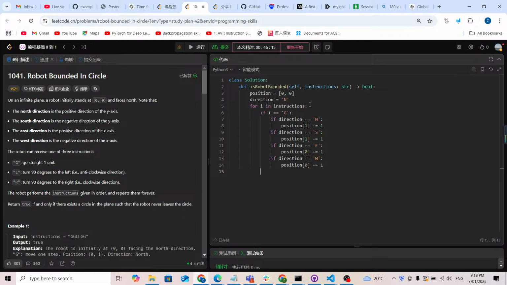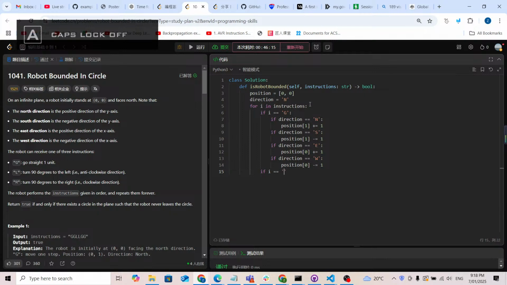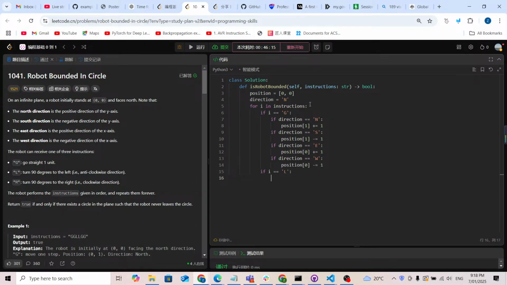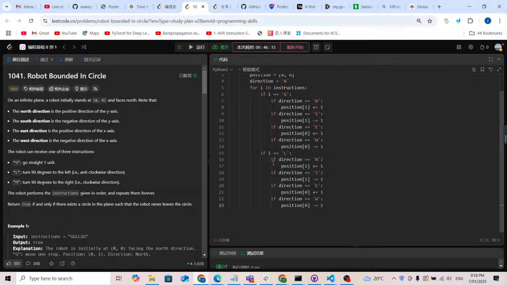Yeah. So now, what if this i equals the left, L, and we need to check the direction, because currently we are not sure what the direction is. So let's just copy it. So here we need to use elif, because for the checking we need only one of them. We don't need to check many of them, so we need to use elif.